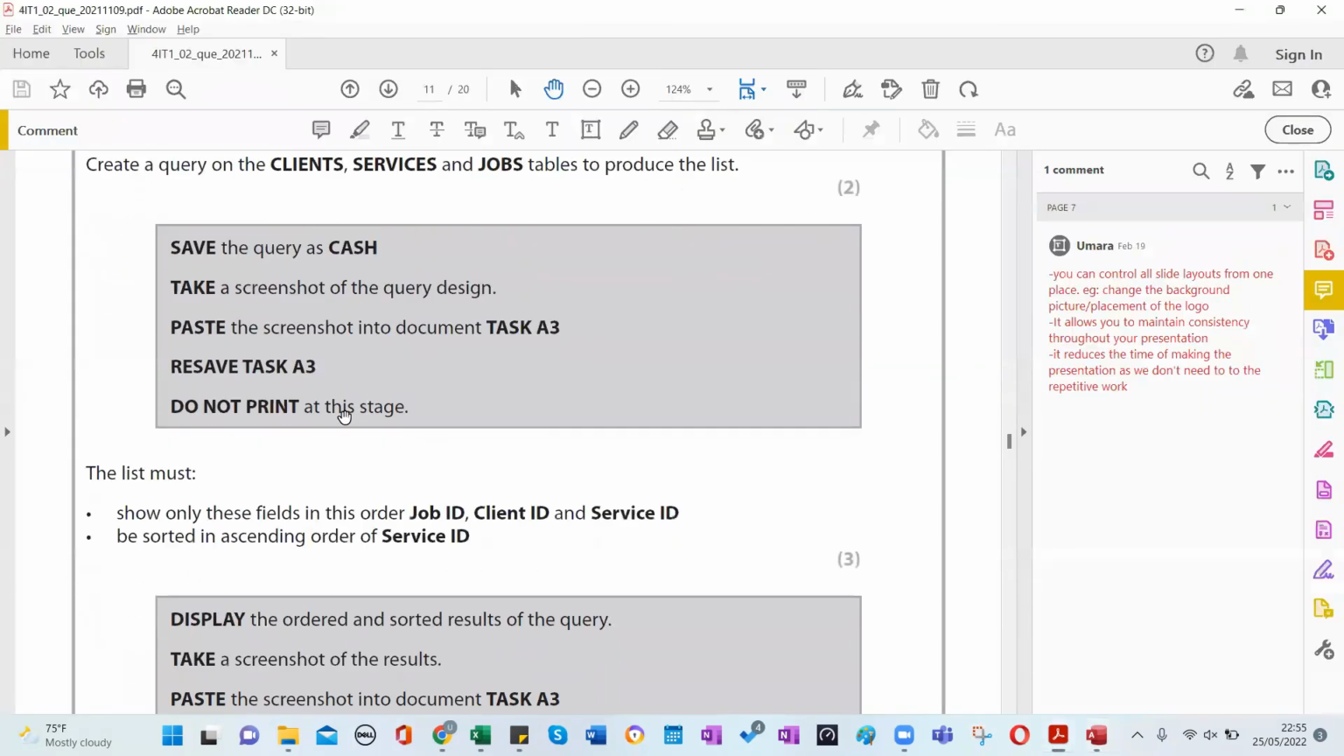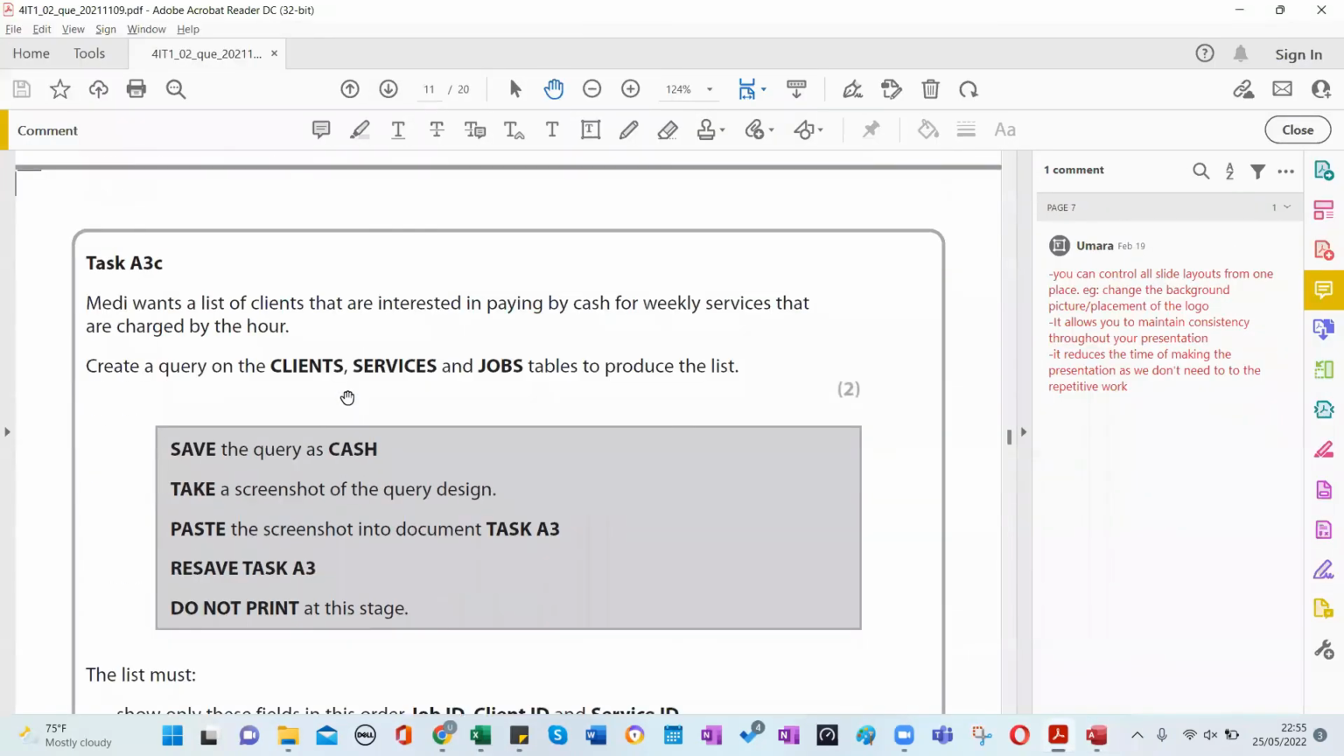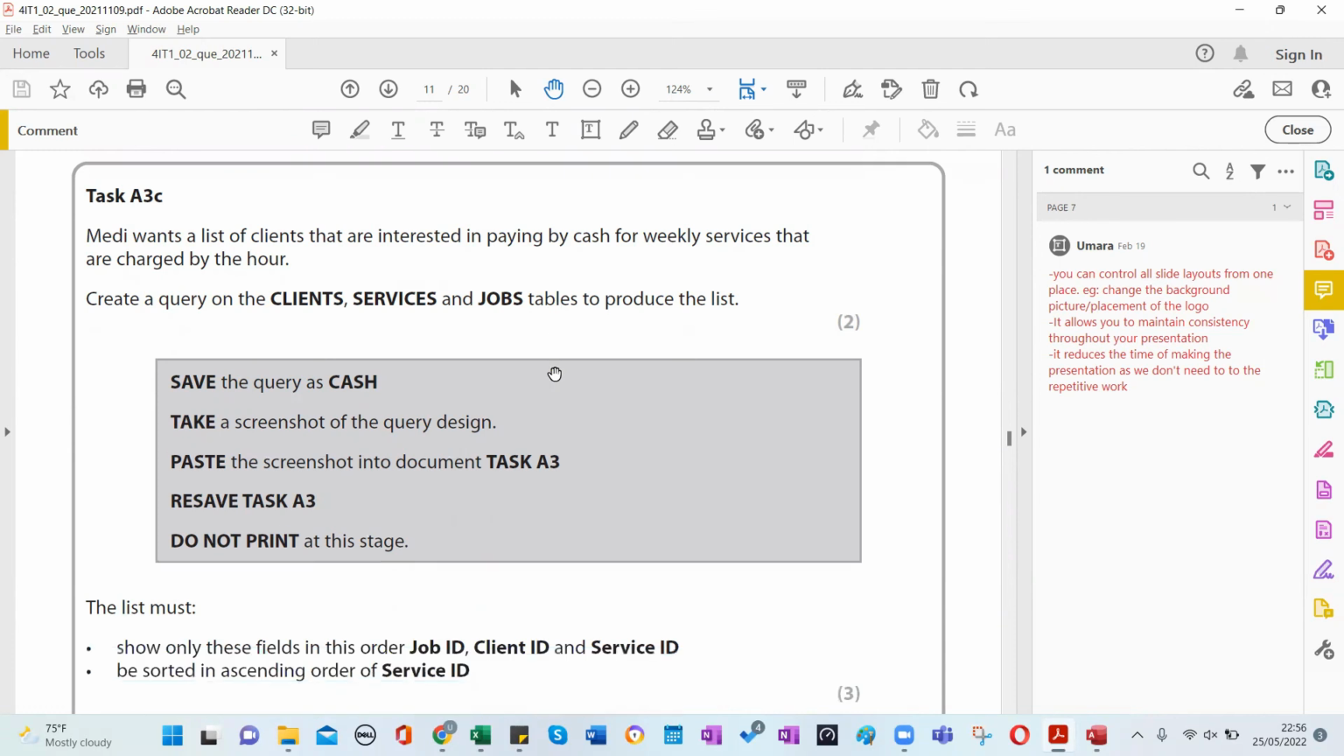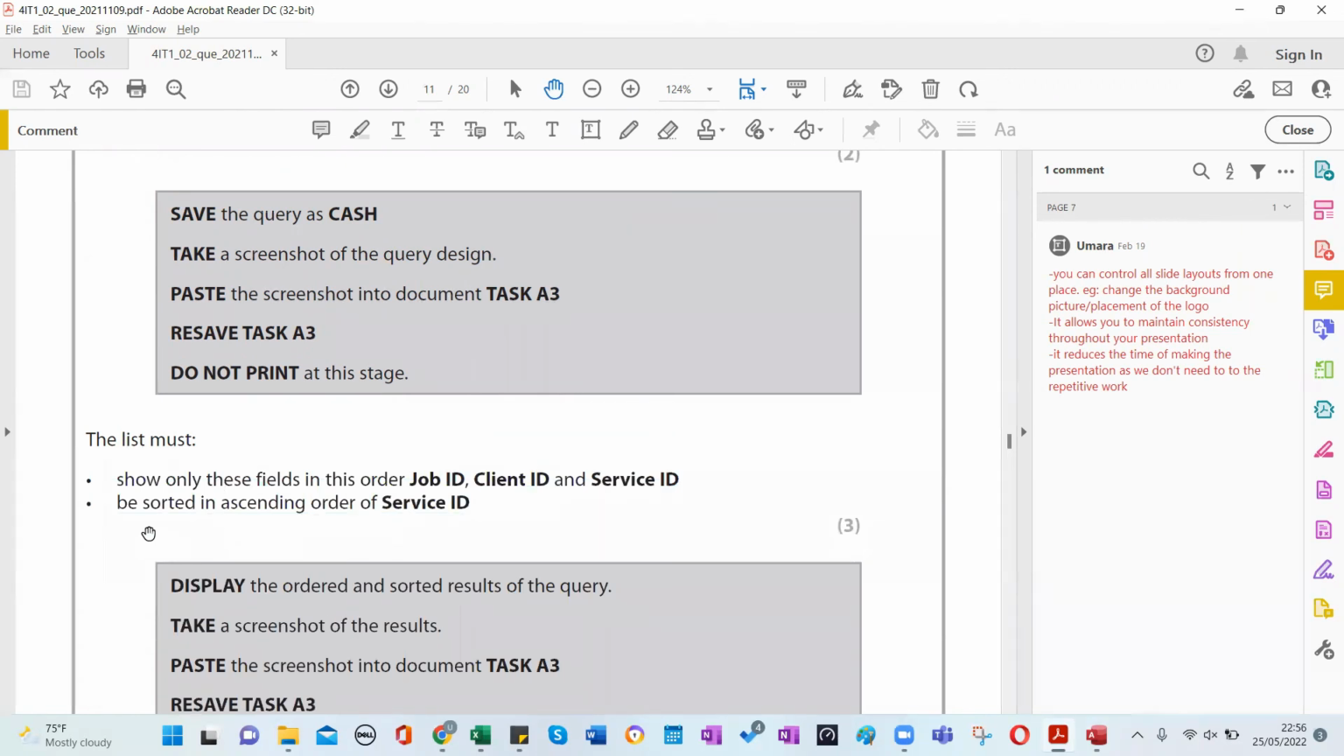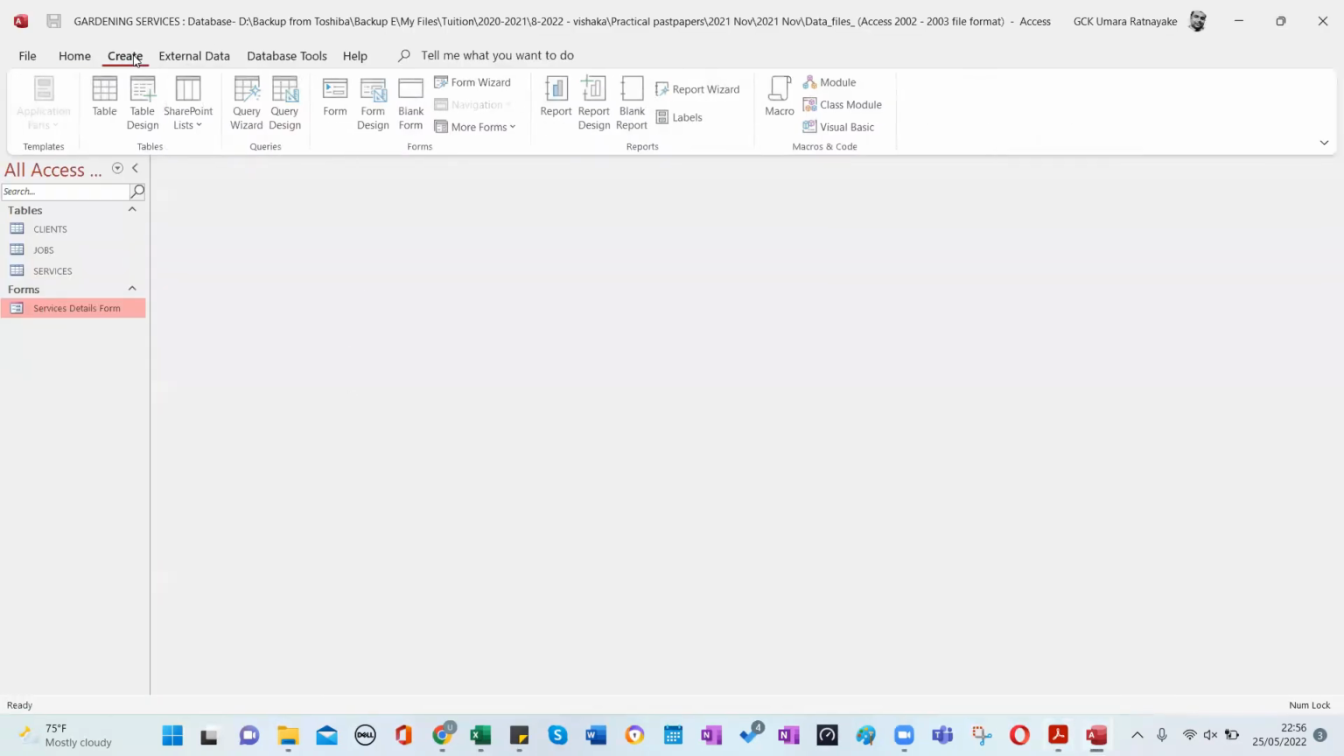Yeah. Okay. Next is to do a query. Mehdi wants a list of clients that are interested in paying by cash for weekly service. So it's very important you underline the important parts. I would underline these: paying by cash, weekly, because those are the criteria. I need to find the criteria. Create a query on these three tables and select these fields and the ascending order. Okay, I go to create. Since it's a query, it's going to be query design.